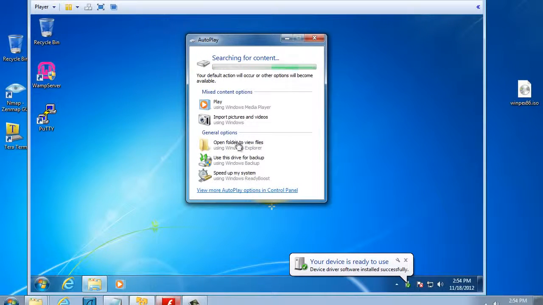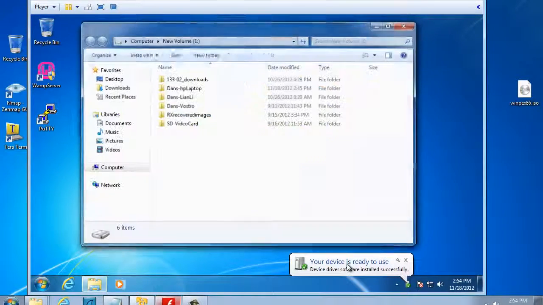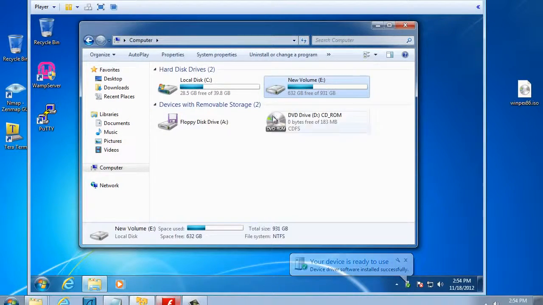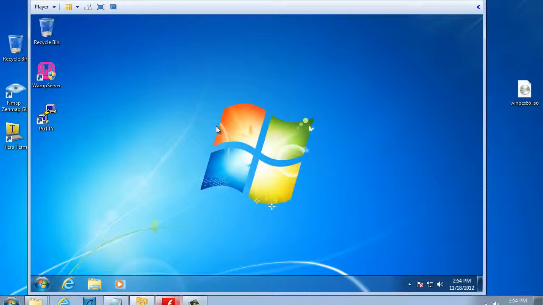So we'll see here, and you can see here I'm in the VM right now, and you can see that it sees my external hard drive right here, new volume E, and so we'll be able to connect to it to save our WIM file once we've captured it. So that's great. So I'll close that, and so now we're ready to SysPrep our system.